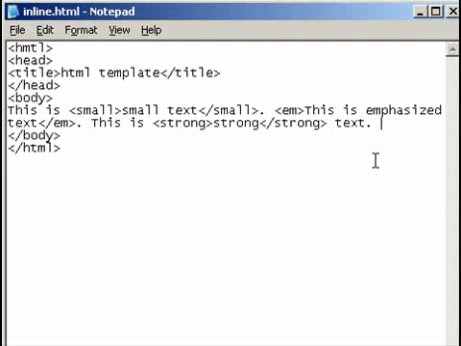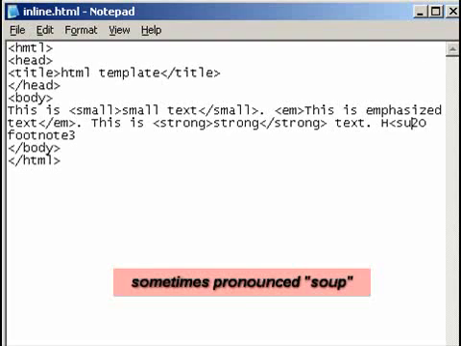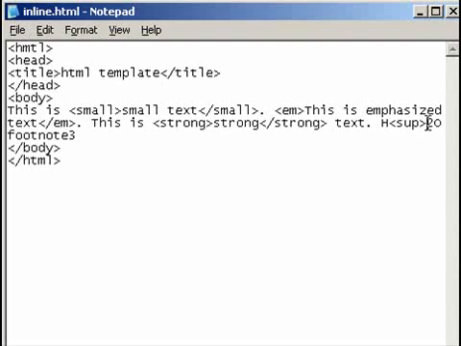Superscripts and subscripts are pretty self-explanatory. You may not use them much, but at least you'll know how to code them. Okay, click after the last sentence in our file and type H2O. Then hit the space bar and type footnote 3. Type the opening and closing sup tags around the 2 in H2O. Then type the opening and closing sub tags around the 3 in footnote 3.